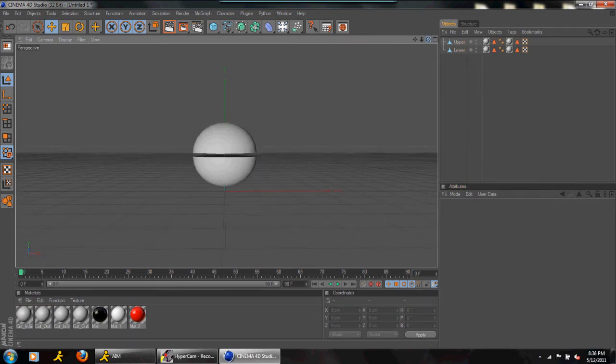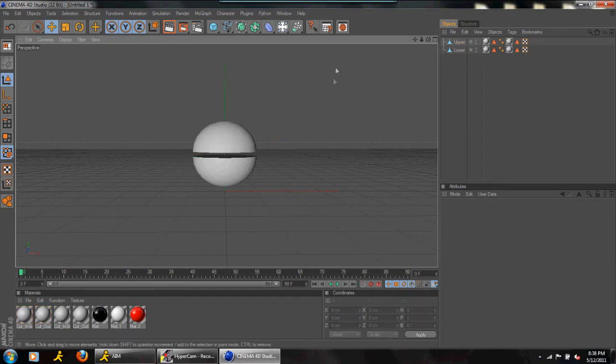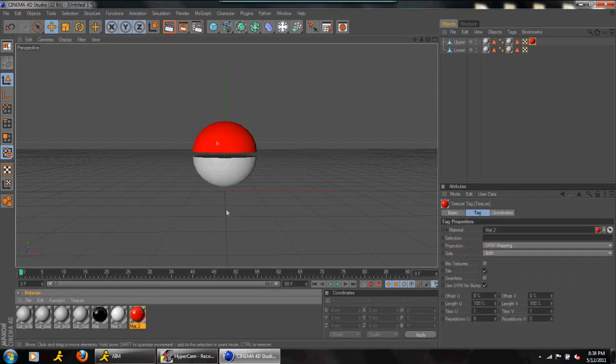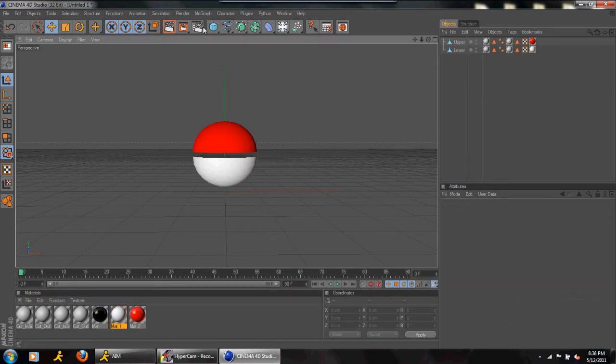I did a little too much here, but you'll see later it doesn't really matter. Still looks pretty good. Anyway, I make it 0.90 right here just to be easy. Then you're gonna drag the red onto the top, white onto the bottom.